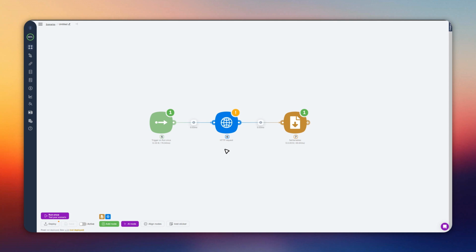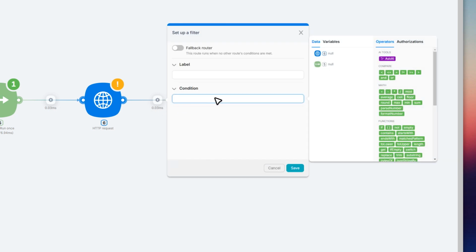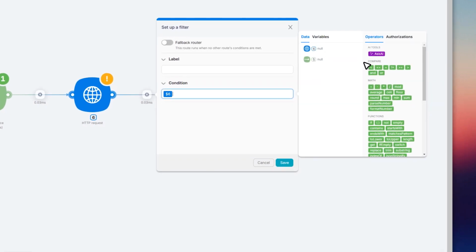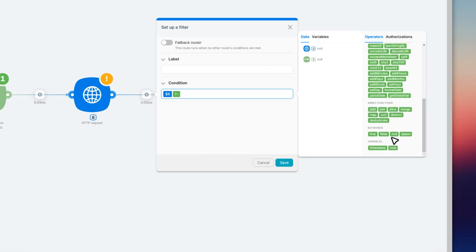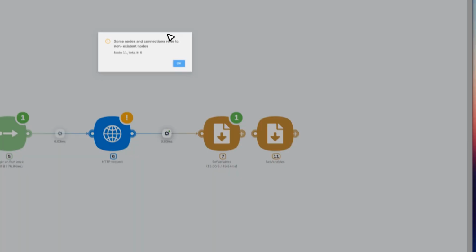The second option is to route execution along a different branch when an error occurs. To do this, enable error ignoring in the node, set up a filter that checks if any variable is not null, and add an alternative path with a fallback router.